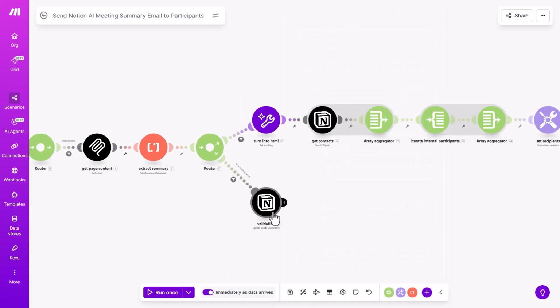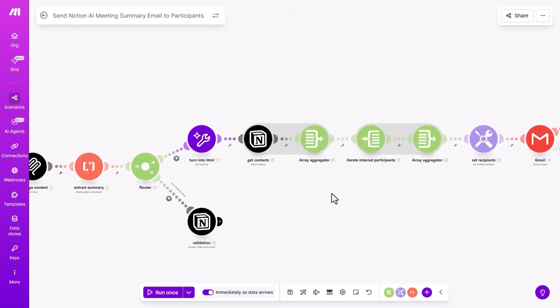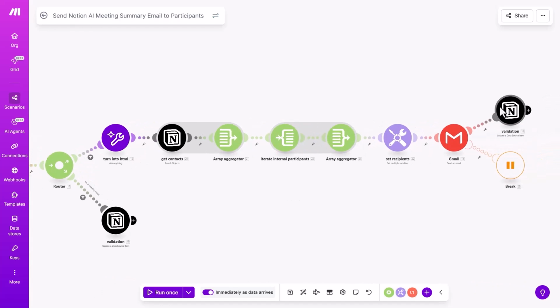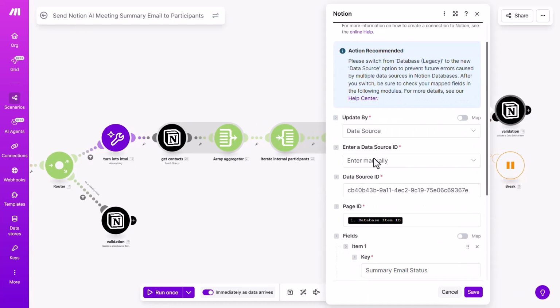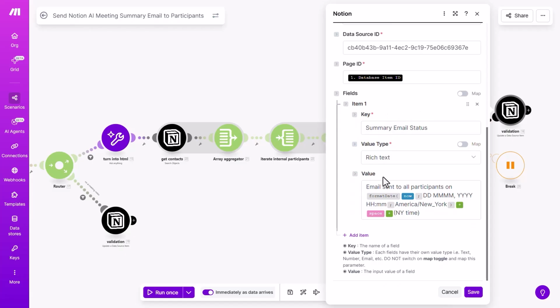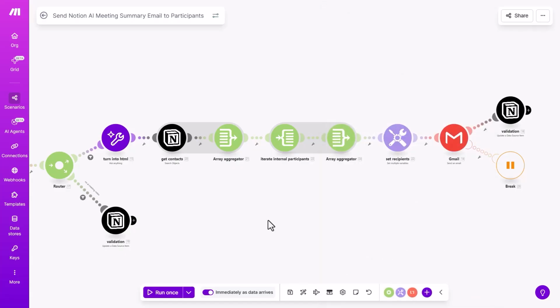I also include the same validation, this time a positive validation, meaning that the email was sent at the end of a successful run, which means after I send the email, then I update the status property with email sent to all participants on, and then I include the current date, nicely formatted, and also the time zone here. This is for future reference and for validation for the user.